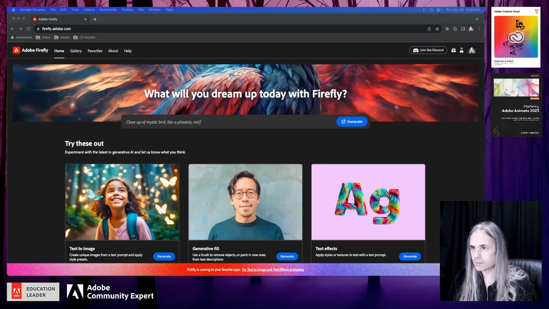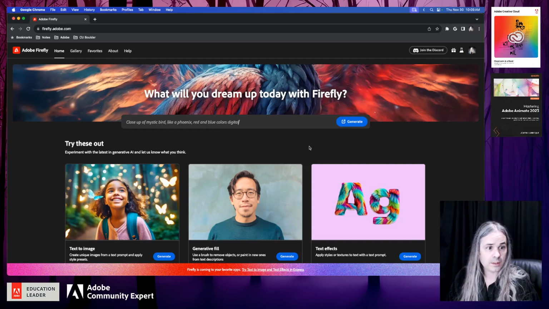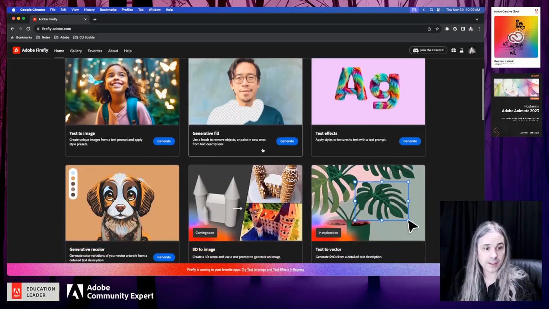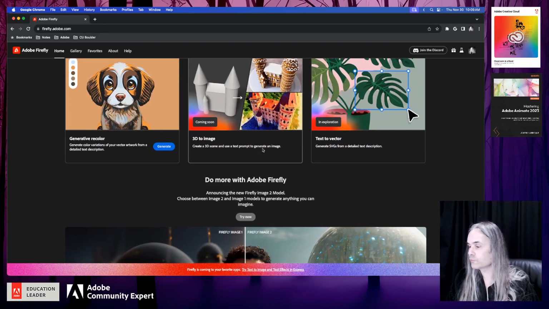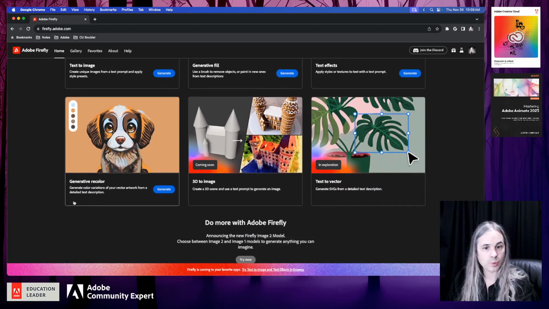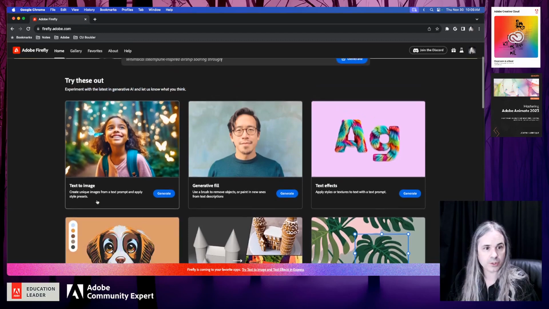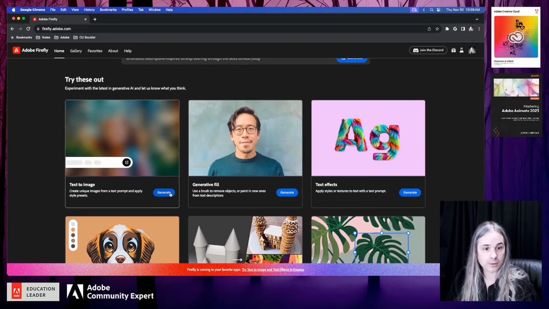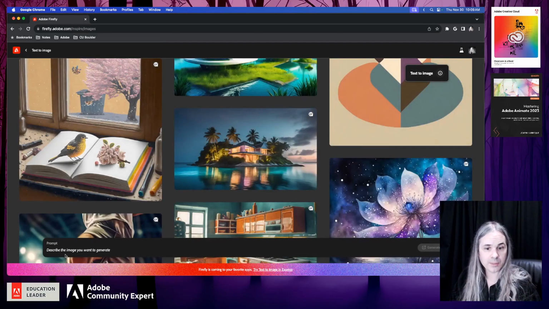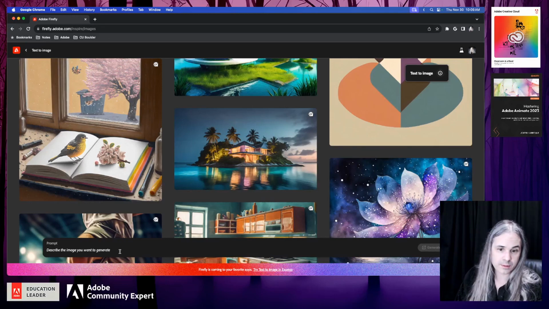All right, so let's go ahead and get going with some Firefly here. In Firefly, I'm going to go down and do some text to image generation. Clicking on generate is going to allow me to put in my prompt.